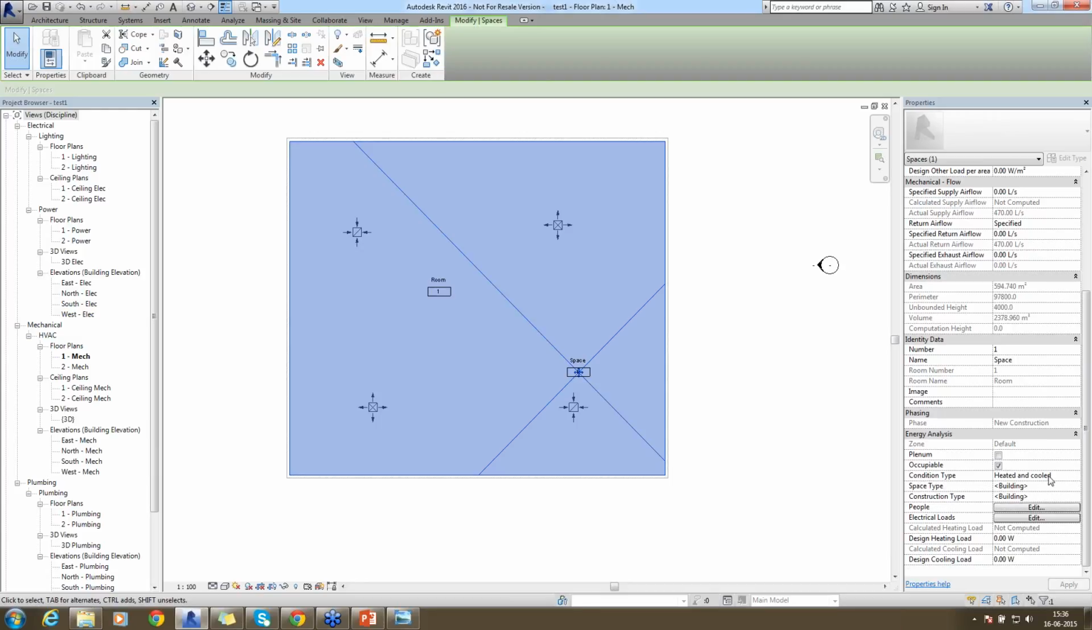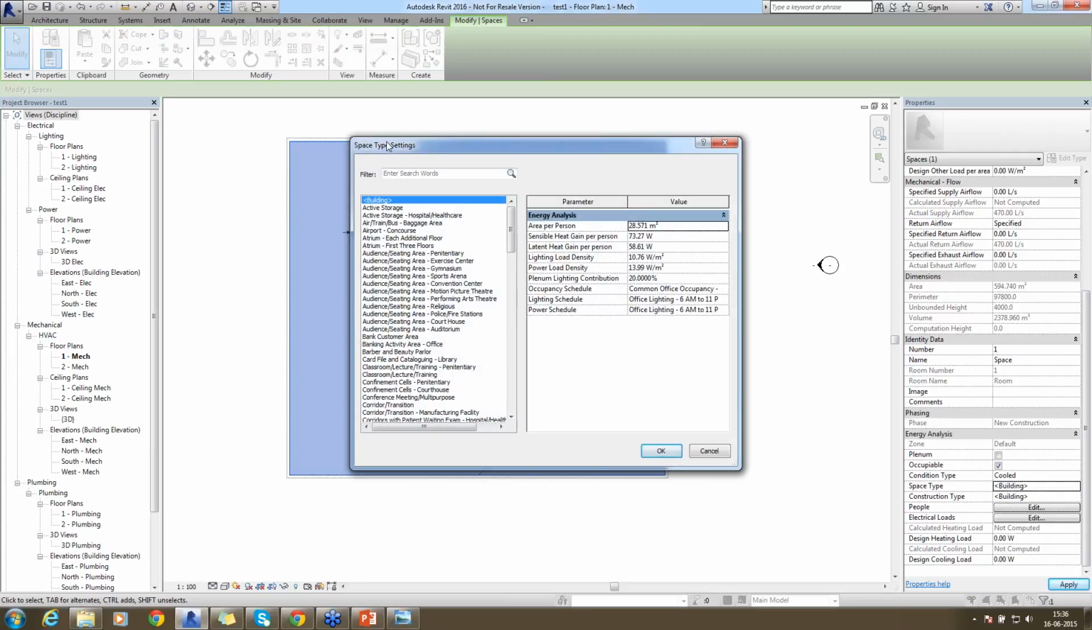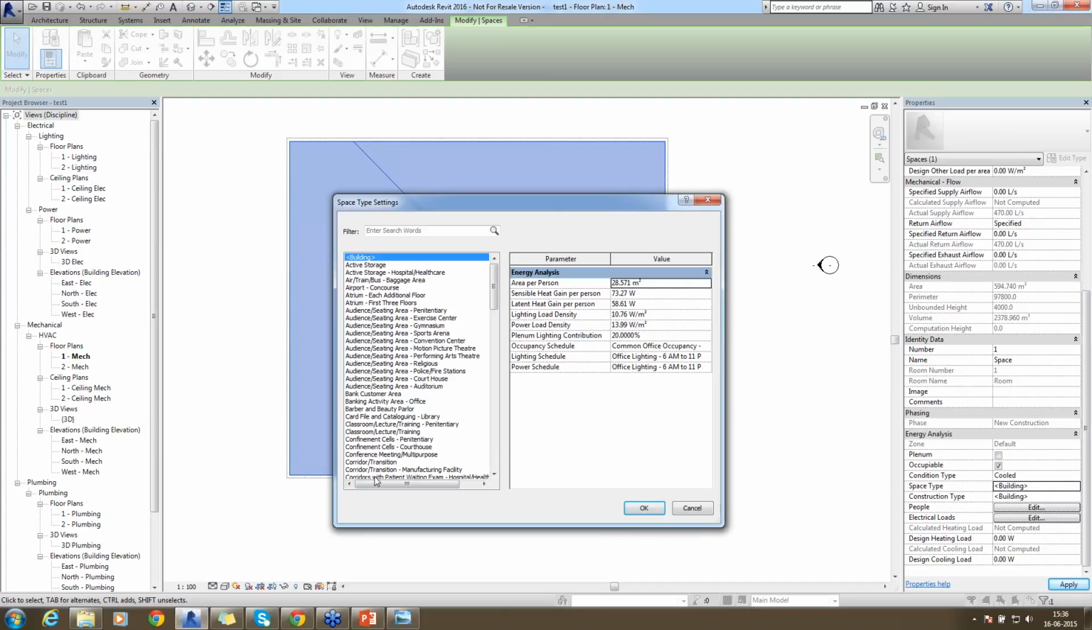Okay. Here again, condition type, whether we need heating load or cooling load or only cooling load. So I will go with the cooling load. Here, space type. Space type means what is the purpose of the building or room. If you go here, you will get the different kinds of room types already inbuilt in Revit. Let's say this is an auditorium. See, if we change, this value will be changed. These are the predefined ones. Maybe one we can change, but most of the things are taken by the standards. So no need to change. If you find it's required to change, you can change, no problem.